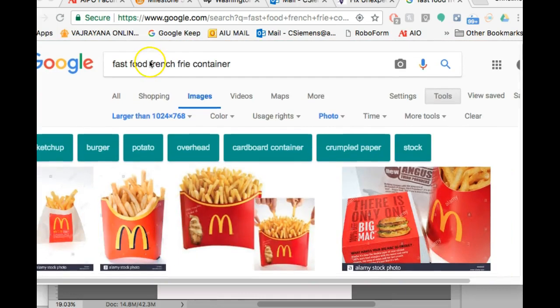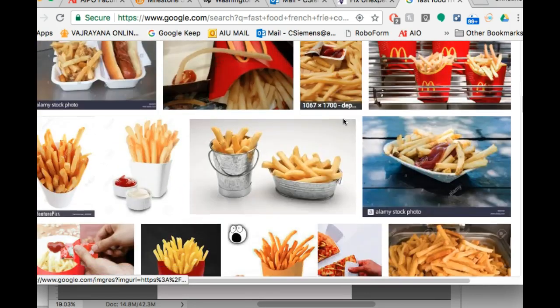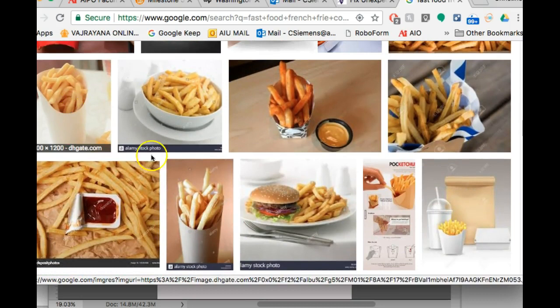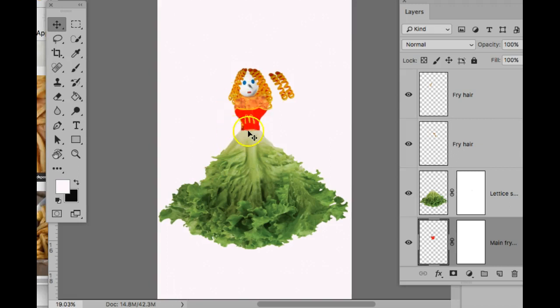French fry, fast food, French fry container, I could take out the fast food there. And did I even spell that right? Is it French fry or French F-R-Y? I don't know. Anyhow, I also did my trick of going to the tools area and making sure that my image size was big, and I also chose photos for my image search because I was getting a lot of vector images. But you can go through and find some fast food containers that are blank, that don't have logos on them. So you might want to go through and find something like that.